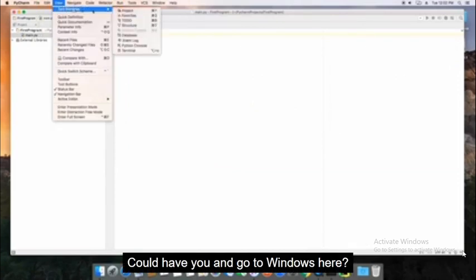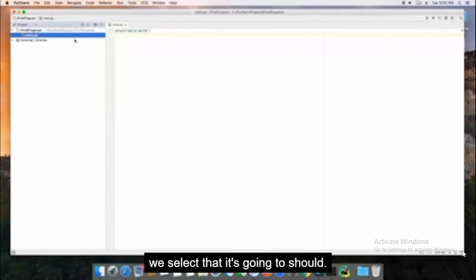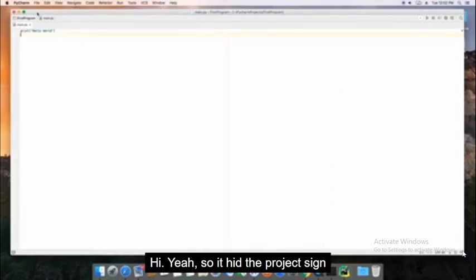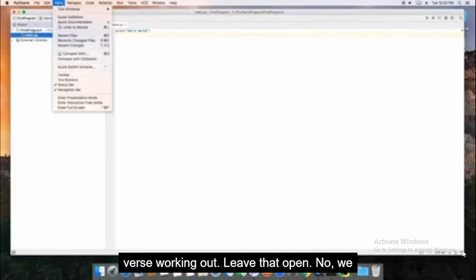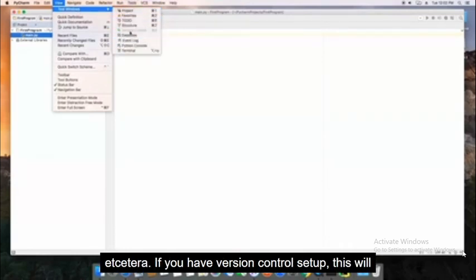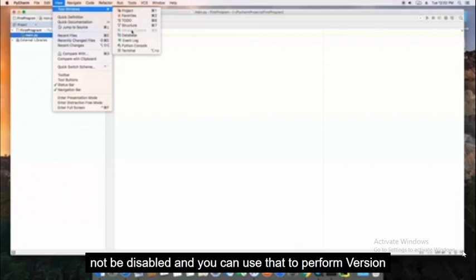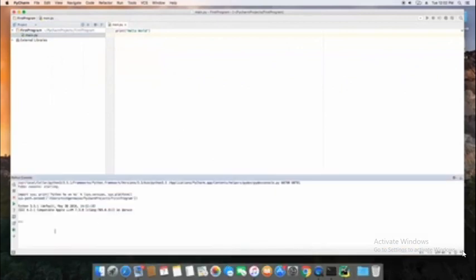If you go to View and go to Tool Windows here, project, if we select that, it should hide that. Yeah, so it hid the project sidebar, so we're going to leave that open. Now we can also show favorites, structure, etc. If you have version control set up, this will not be disabled, and you can use that to perform version control actions. We're going to open up the Python console here.